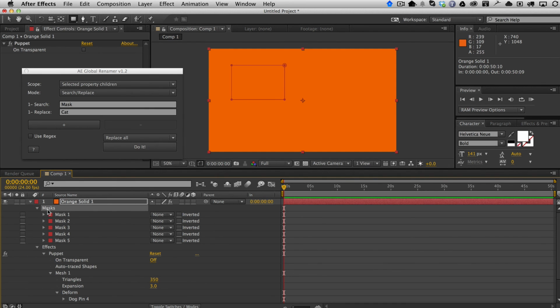So we select the parent, which is masks, and now we hit do it, and now it renamed them all to cat. So powerful new feature. Hope you enjoy it.